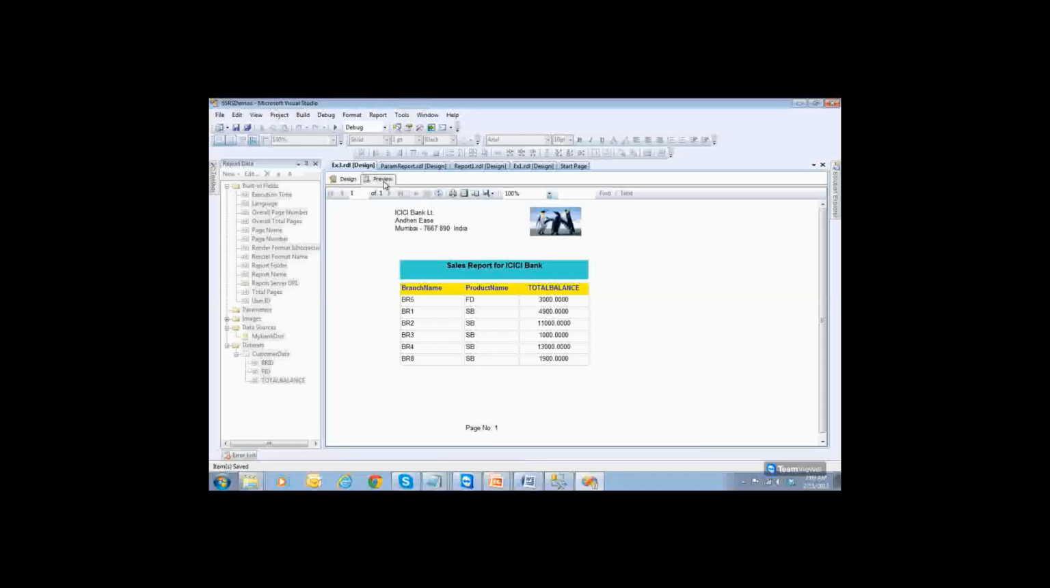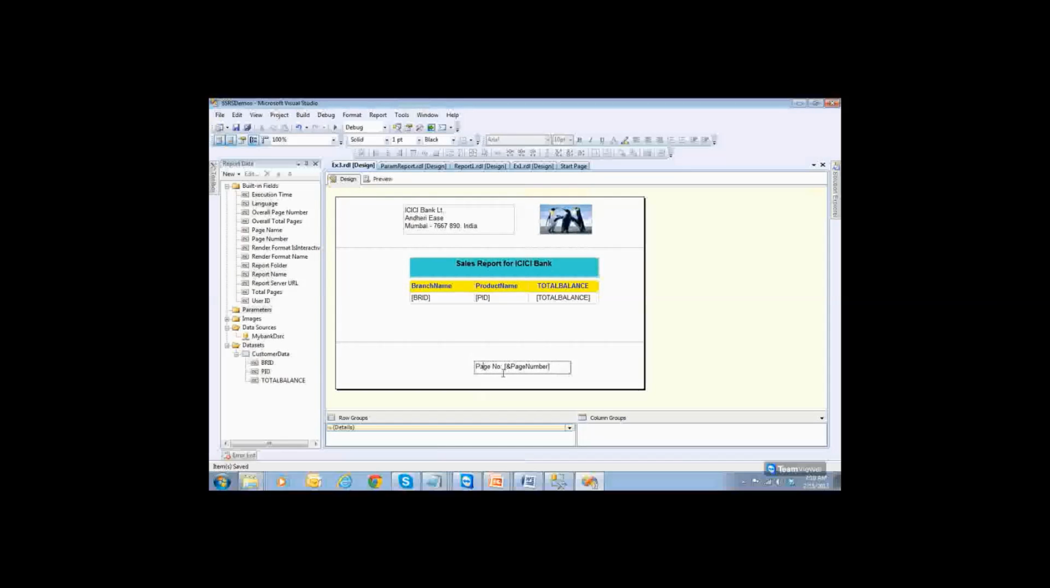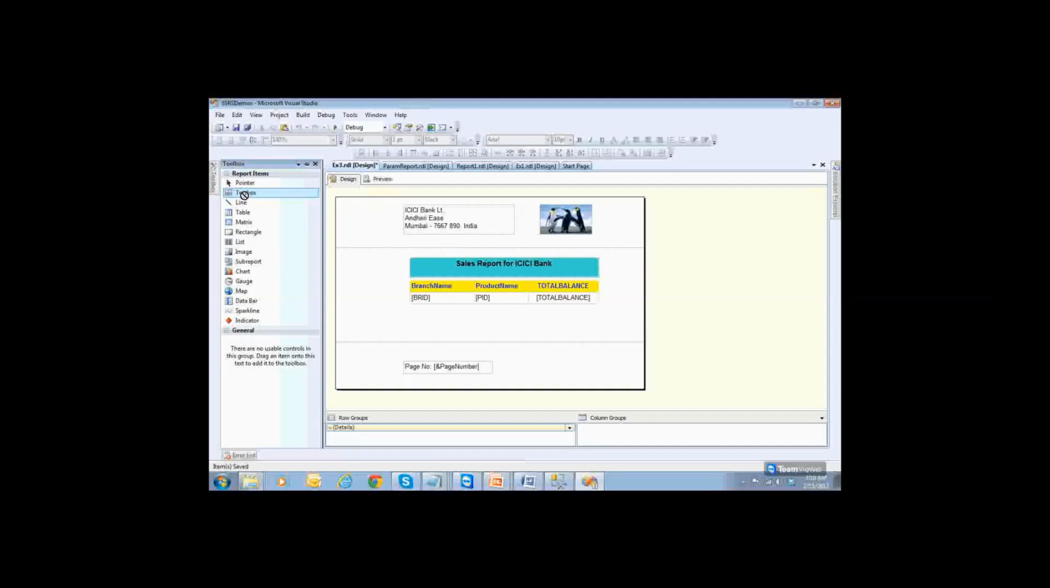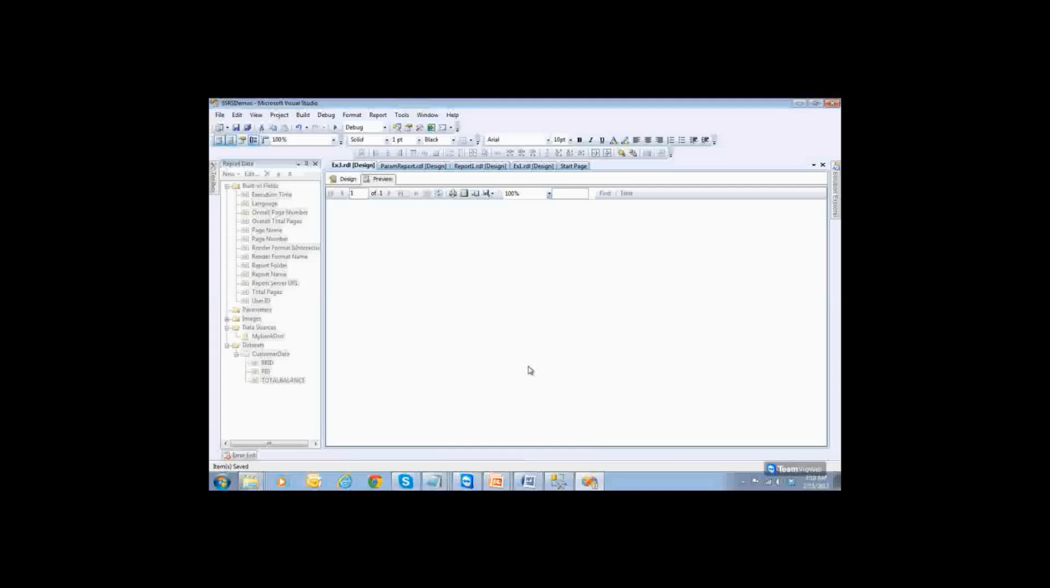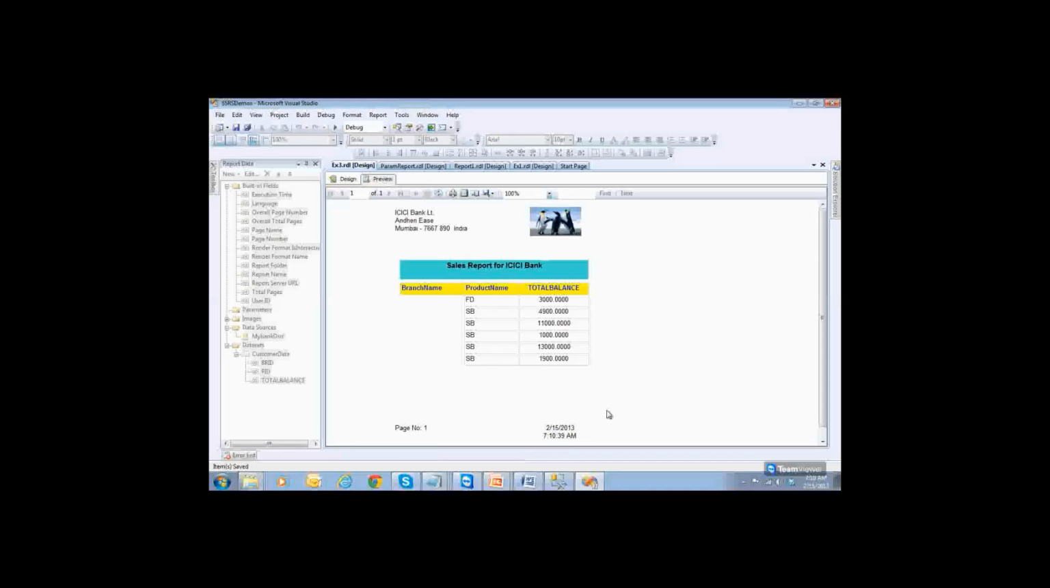Now if you need execution time also, then definitely you have to go for execution time. So let me go for the design. For the execution time, I need to have space. So what I'll do is I'll take an execution time. Drag and drop another text box here, and put the execution time. Put this and preview. You will have execution time is February 15th, 2013, like that.